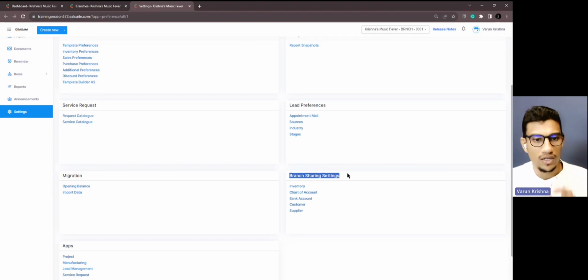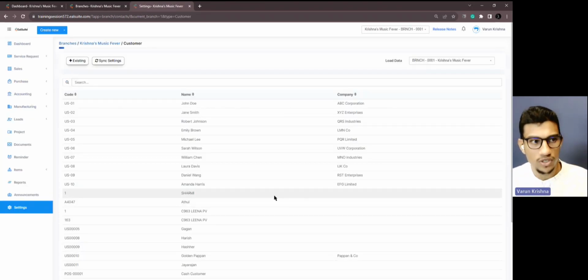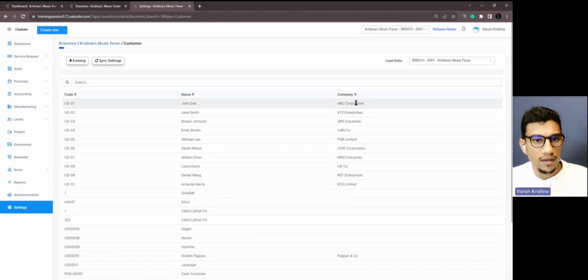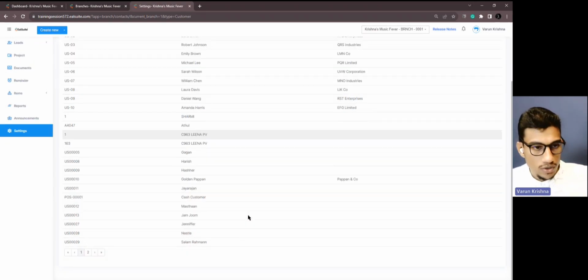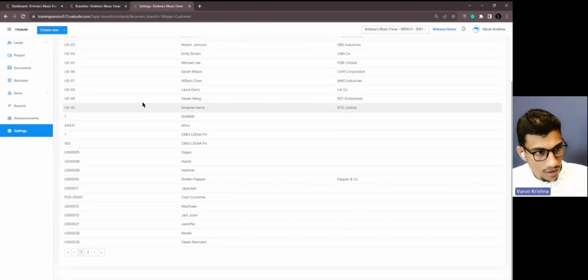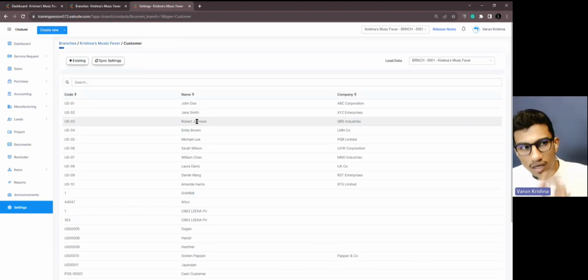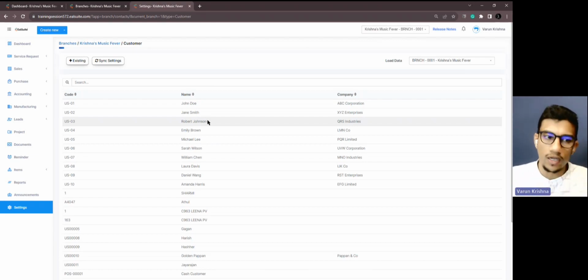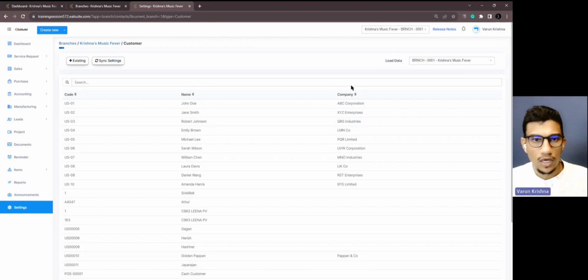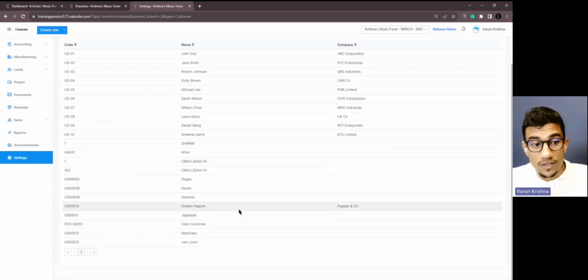And we have an option called branch sharing settings, under which we can see customers. So if we select the customers, we'll be able to see the list of customers with all the details like the code. It will be the customer code, the name, and the company name associated with the customer. So see here, this is the entire list. And we'll see whether there is any difference between the list of customers in branch 1 and in branch 2. So for that, you need to look into this particular option, load data. And right now it is loading branch 1 list of customers. So if I toggle it into branch 2, you could see the difference. So is there a difference? Yes.